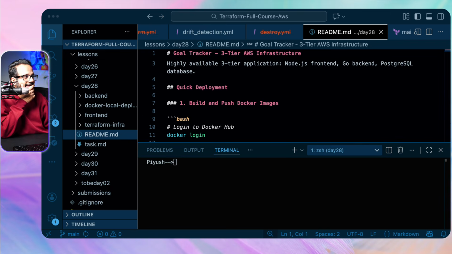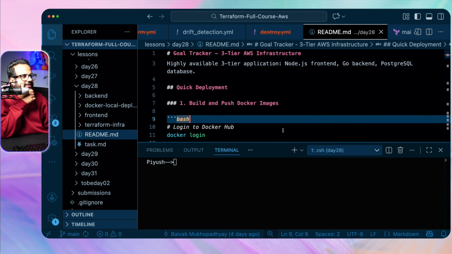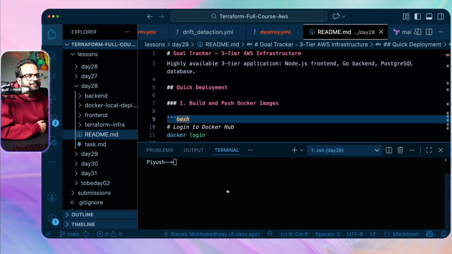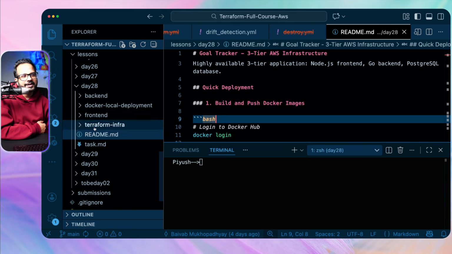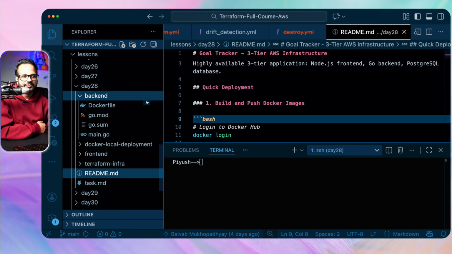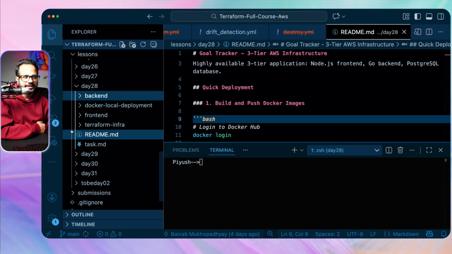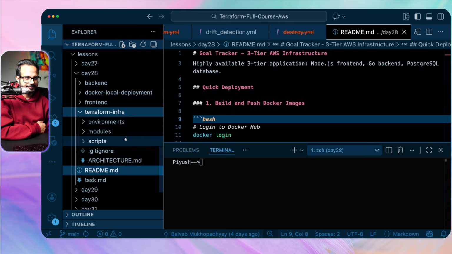All right, so I am in my GitHub repository. This is the day 28 folder. Make sure you pull the latest changes. Over here you will see different folders, right? There is a folder for backend, Docker, local deployment, front end, and Terraform infra. Backend, front end, all these will have code, Dockerfile, and so on. Terraform infra is what we are mostly concerned with.